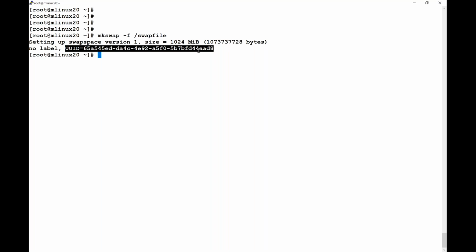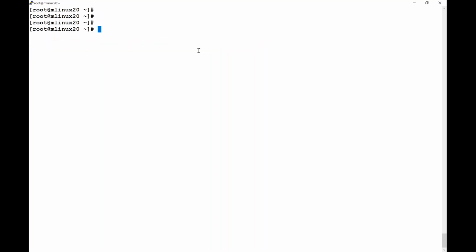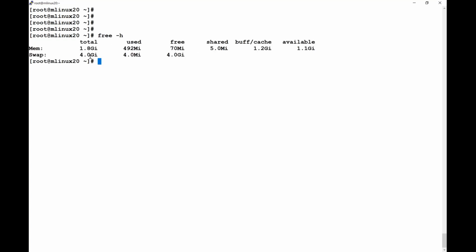You can put it in fstab to make a permanent activation. Now the file is formatted. Now you run the free command. There is no change in swap size. That's fine. The swapon command shows no information about the swap file because we have not activated it.